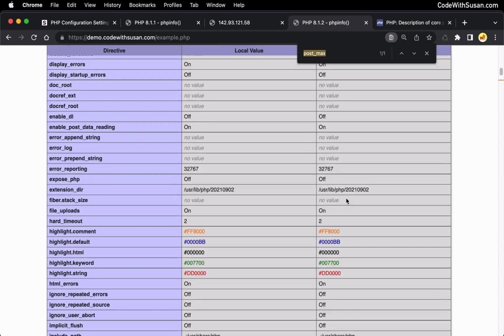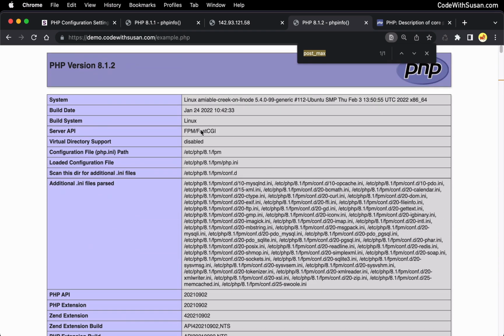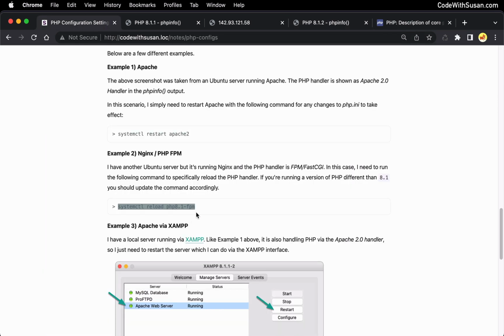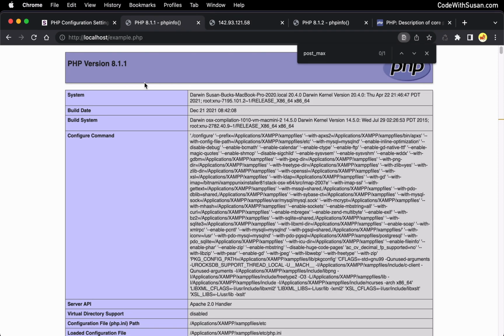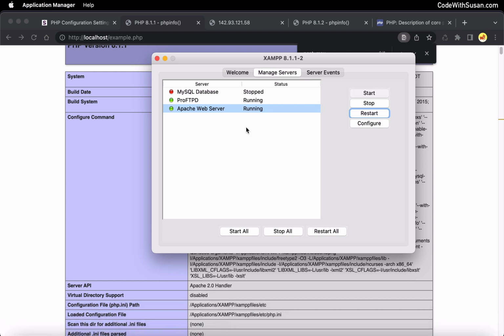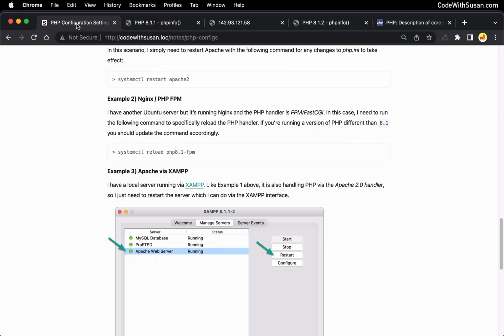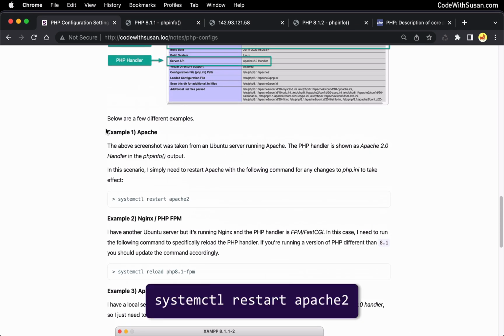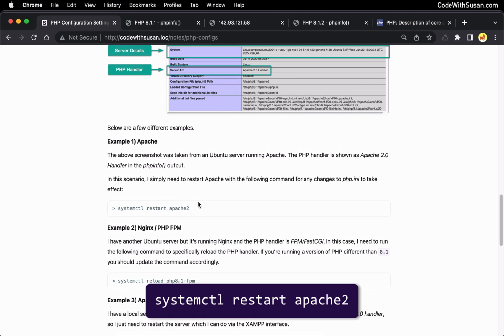So just to recap, this Nginx based web server is using FPM FastCGI as its PHP handler. So to get any setting changes to take effect, we have to reload that handler. In the first example, we were dealing with a local server running Apache. In that case, the PHP handler was the Apache 2.0 handler. It was enough just to restart the server entirely to get those settings to take effect. And in that case, I was using XAMPP, so I could just use the interface to reset it. If you're dealing with a live server, you're not working with XAMPP, I do have some reference in the notes for that. This is example 1 with Apache. Here's the command you would run to restart your server there and get the changes to take effect.